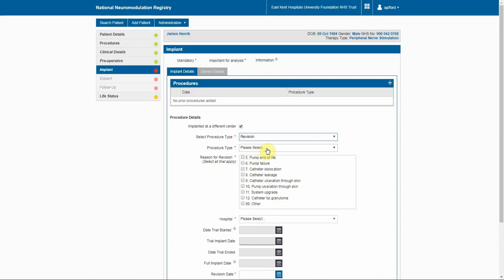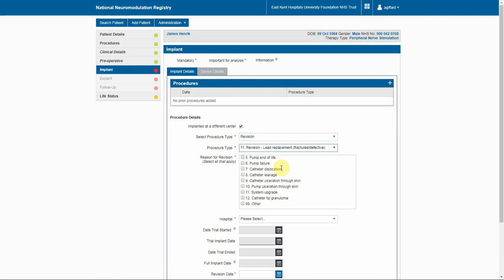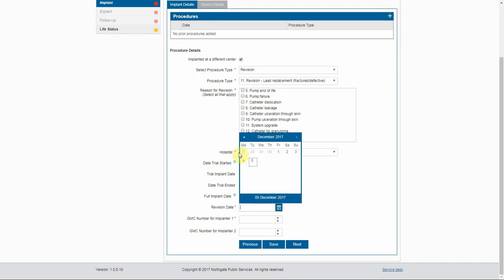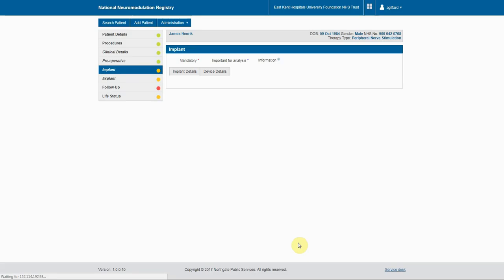So you click on revision and then you click on the procedure type and complete it with the information that's relevant to the revision procedure that you're doing. So once this information is complete and you've entered all the required information, you can click on save or click on next, and it will take you to the next field which you need to complete. So all the red asterisks are essential fields, the mandatory, and the blue ones are important for analysis. So click on next, and that takes you to the devices page.